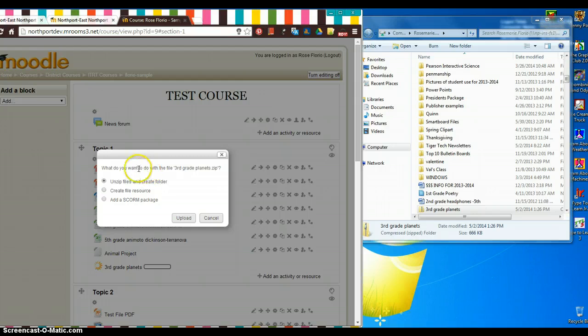It's going to ask me some questions. So what do you want to do with this file? And you'll notice this is a zip folder. I can unzip the files and create a folder. That's exactly what I want to do.